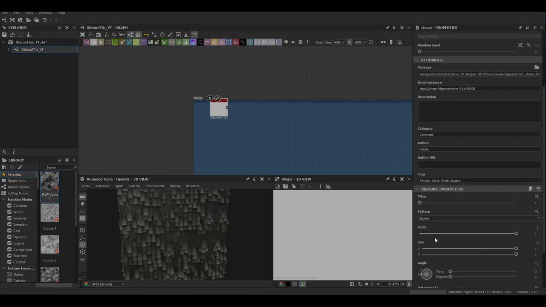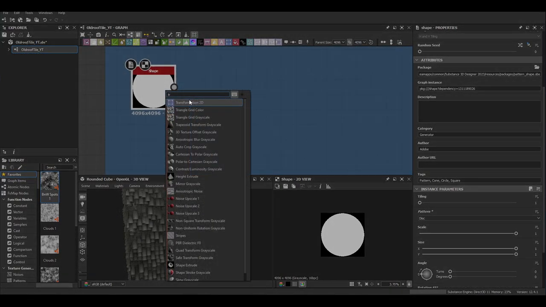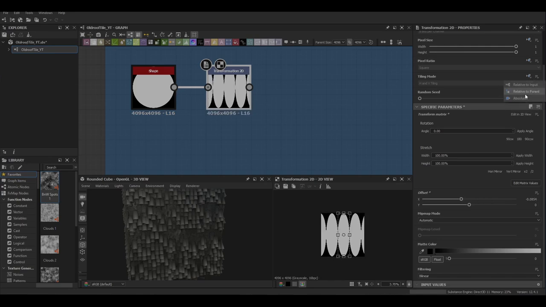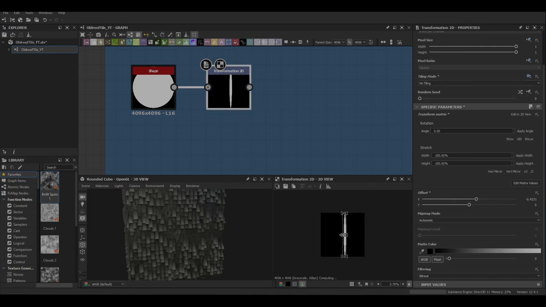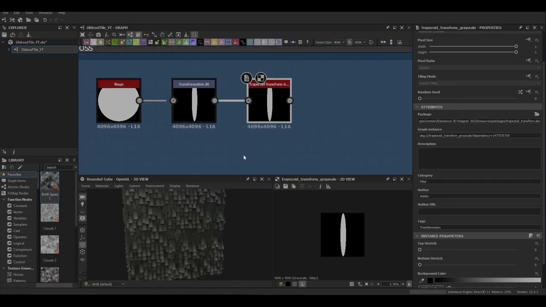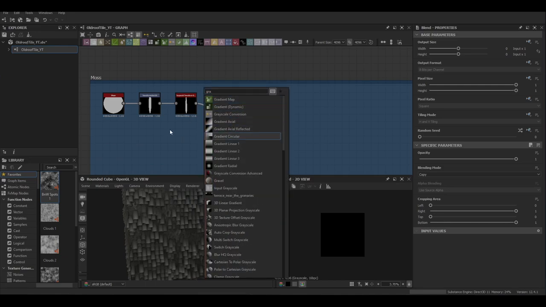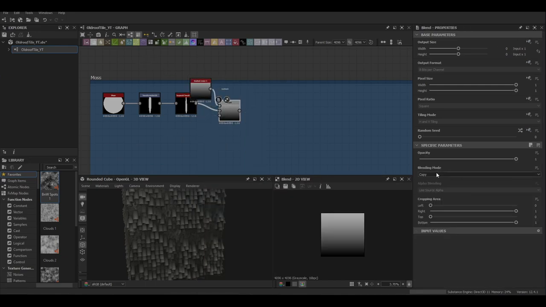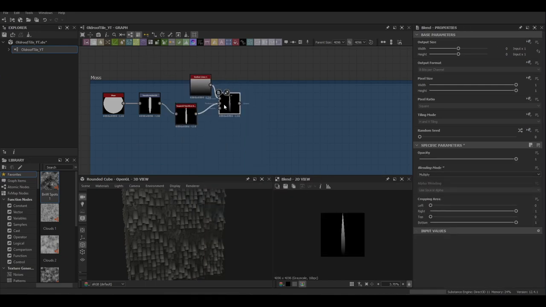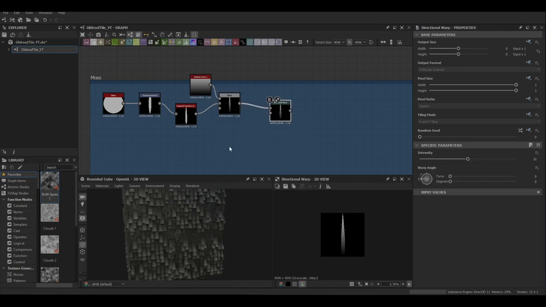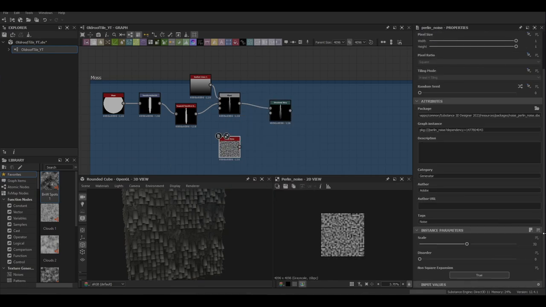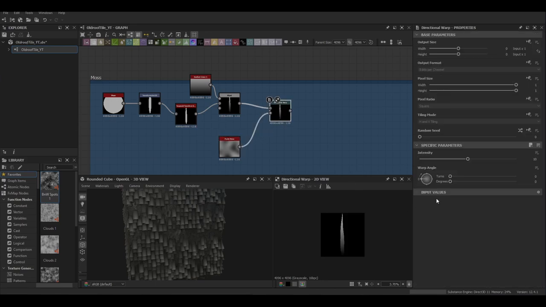Then we move on to making a moss. So this just starts out as a shape, make it a disc. Shrink that disc down into sort of a blade-like shape, and then we're going to use the trapezoid node to turn it into a blade of grass. Blend it with gradient linear 1, then into a Perlin noise with a directional warp. This just gives it its organic shape.